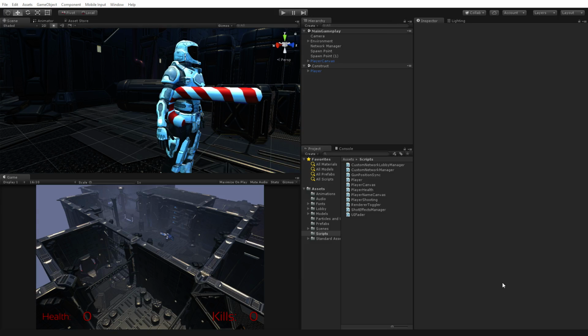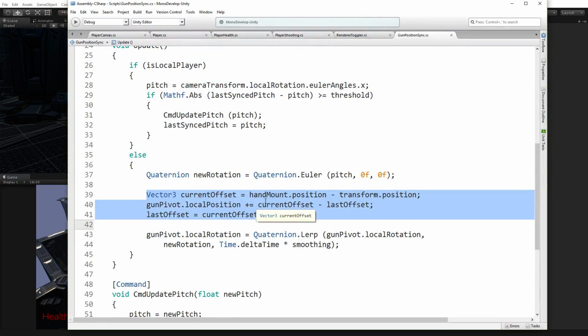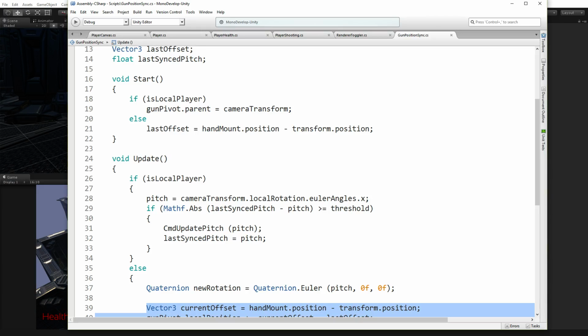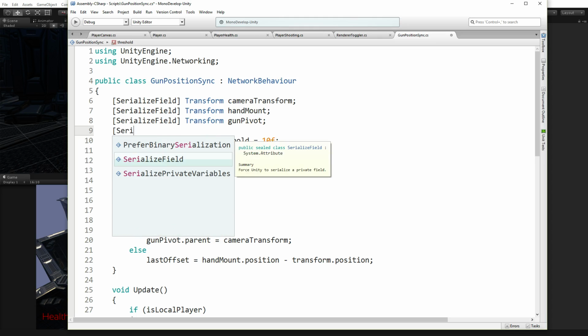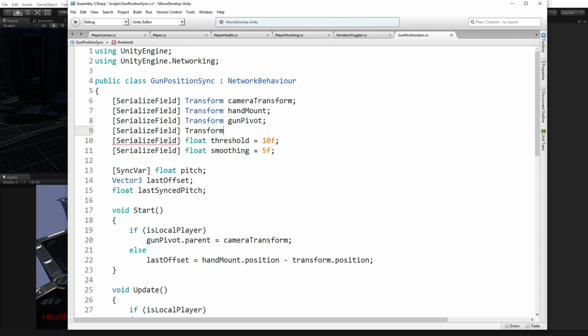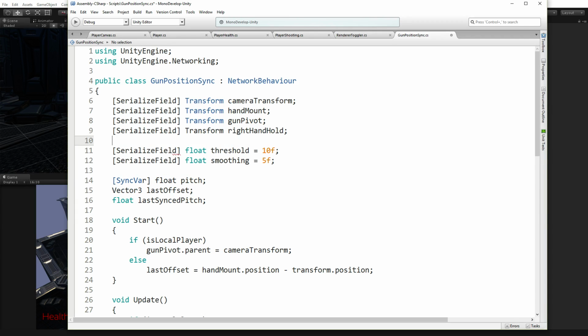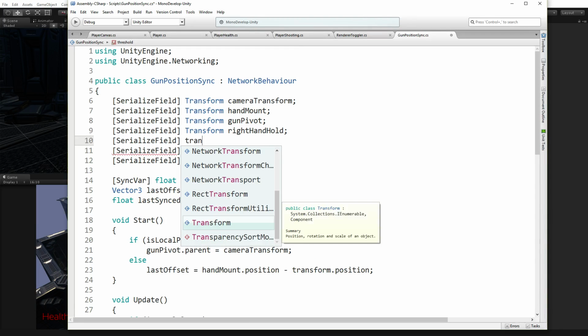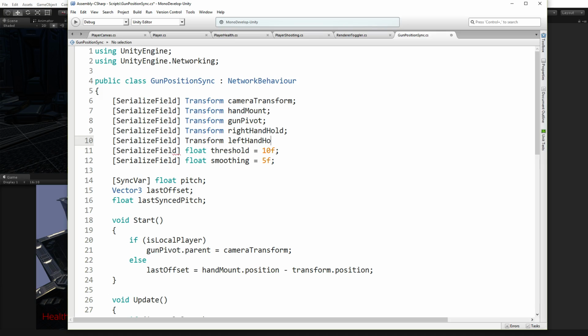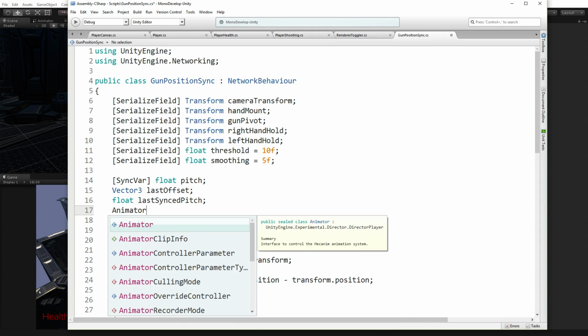Alrighty. So this last bit isn't really network specific, but we're going to do it anyway because it's necessary. And so I'm going to come to my gun position sync, and I'm going to need a couple new transforms here. So I'm going to say serialize field transform right hand hold, where my right hand goes. Serialize field transform left hand hold.